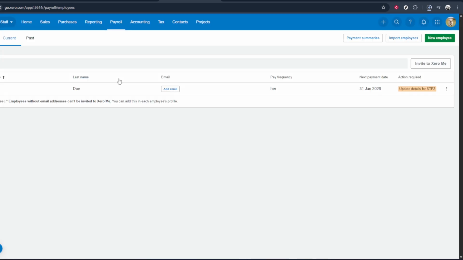Once you're in the Payroll area, find and click on the Employees option. This will take you to a list of all employees set up in your payroll. If you have a large number of staff, you can use the search box or filters to quickly find the person whose leave balances you need to adjust.